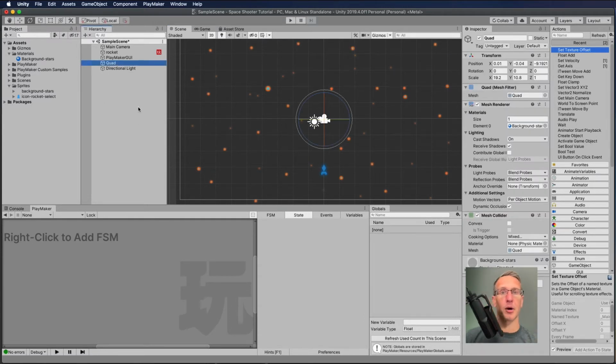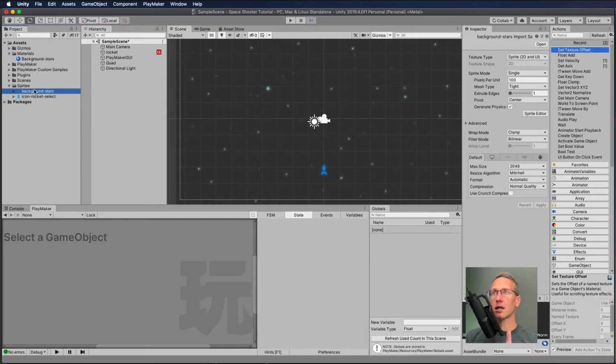So here's the fun part. We're now going to create a Playmaker FSM that's going to make that material move. And there's one more thing that I need to do with my graphic. I'm going to select the graphic itself, the sprite, and change the wrap mode in the inspector, right here, from clamp to repeat. That way, if we move that texture, it's going to take whatever it cuts off and apply it back. So it's just going to do a repeat kind of thing. Click apply, and that's good to go.